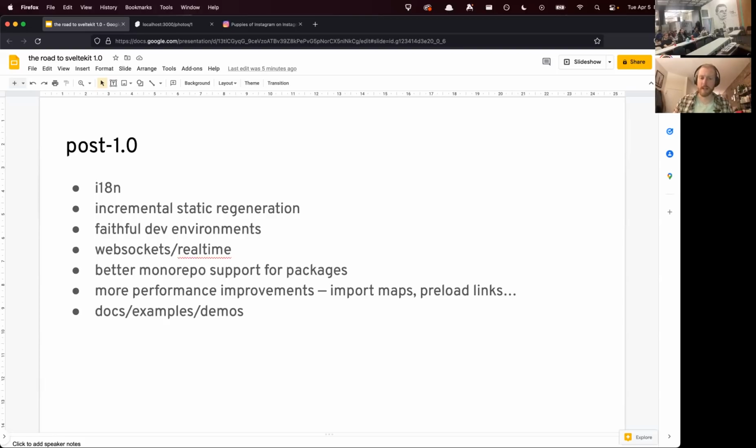Better monorepo support for packages. That's boring. I'm not going to talk about that. More performance improvements. We want to be able to use import maps so that your modules can get cached more aggressively. We want to generate more preload links so that browsers can do a better job of fetching assets before they're needed, all of that stuff.